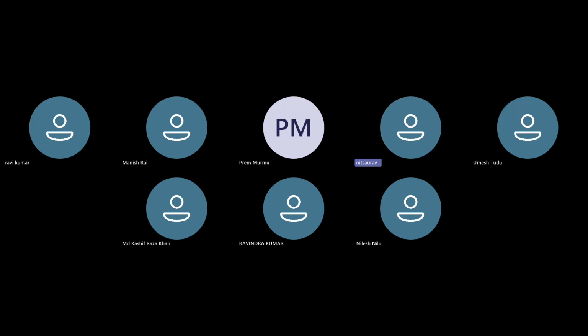So, let me introduce my team, Nilesh. He will show the React Native mobile applications and the Next.js website by Ravinder Murmu.